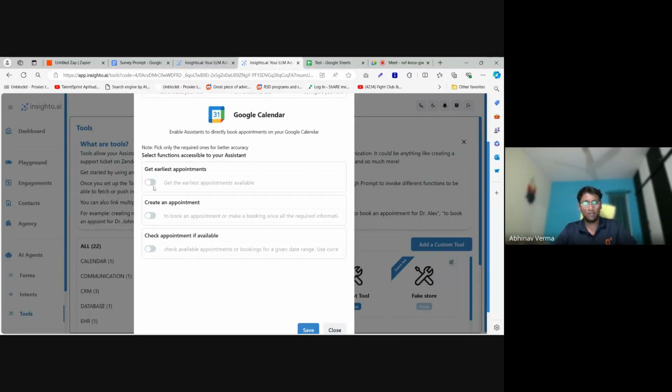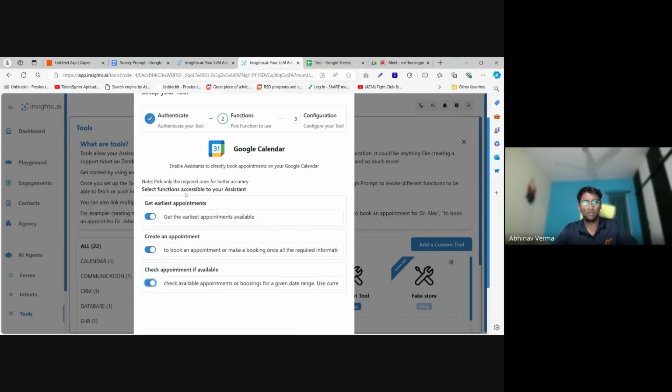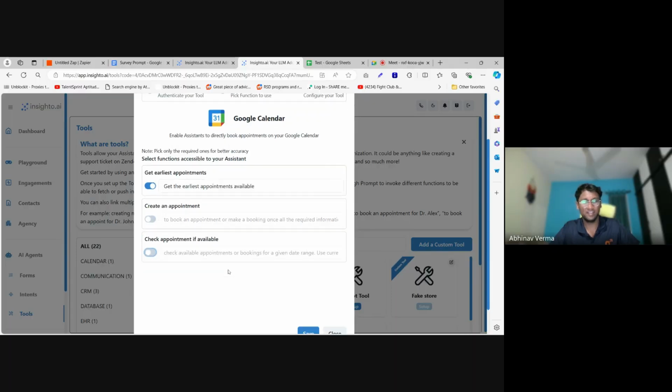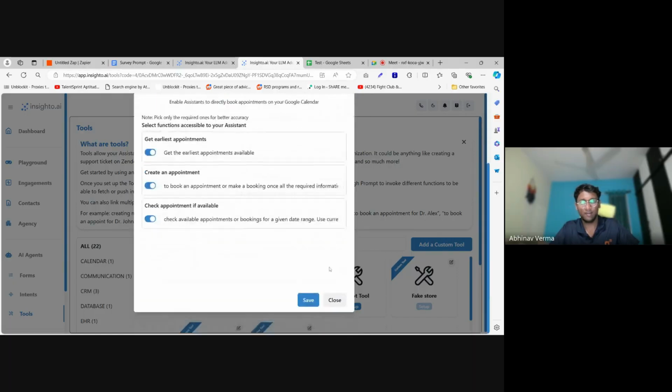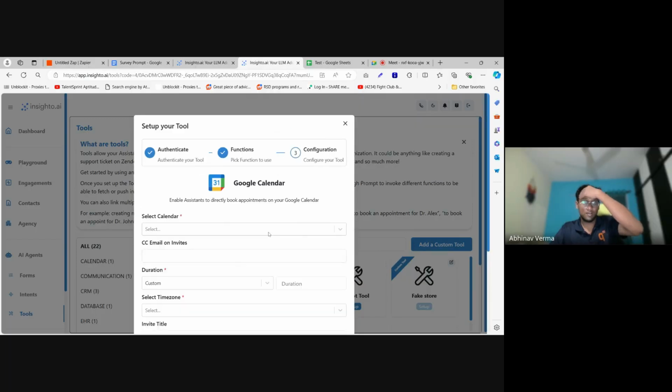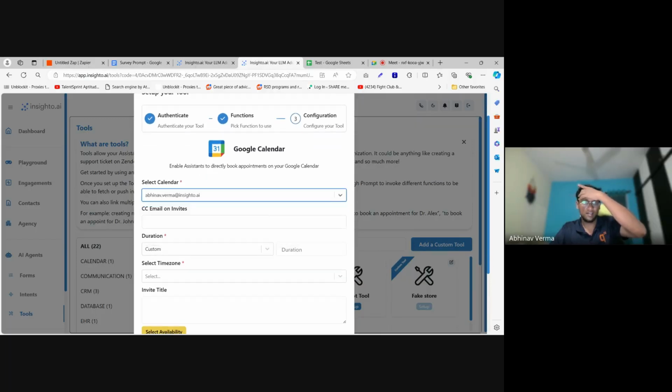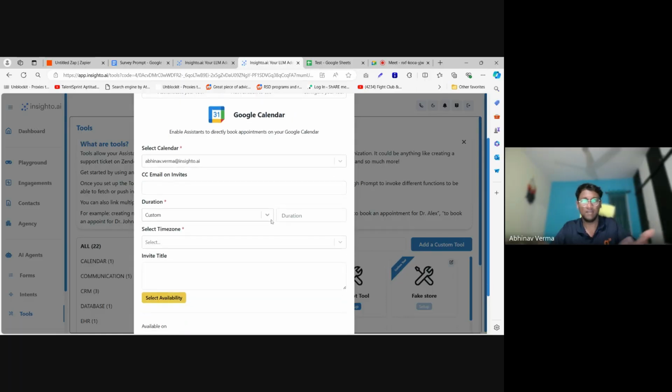Then it will come over here. You will have various appointments. If you want people to know the time, then obviously you will use get earliest appointments. Then creating an appointment, that is an obvious function everybody uses, and then checking appointments is available. So these are the three functions. You can give them permission, and then once you do that, you can select your calendar. Then any CCs, any people you want in your invite, maybe your teammates. How much duration should it be?